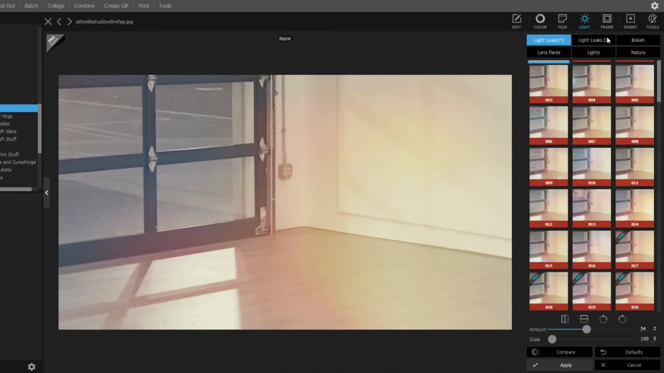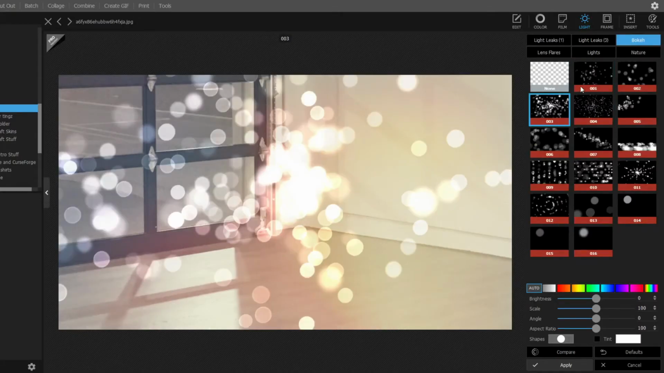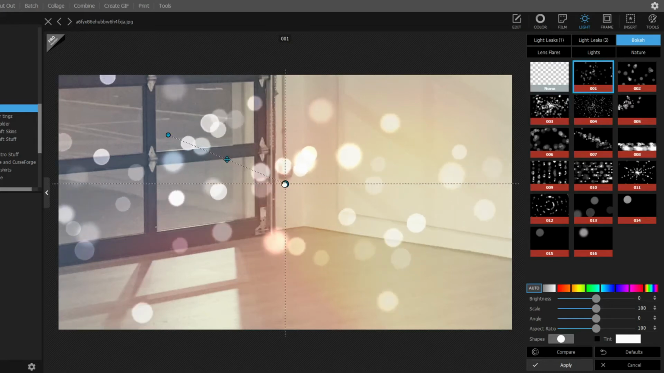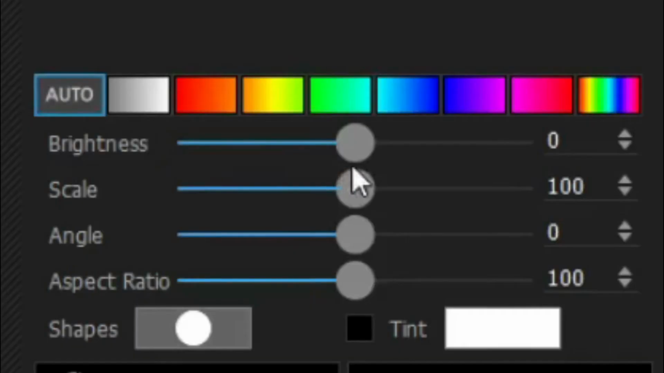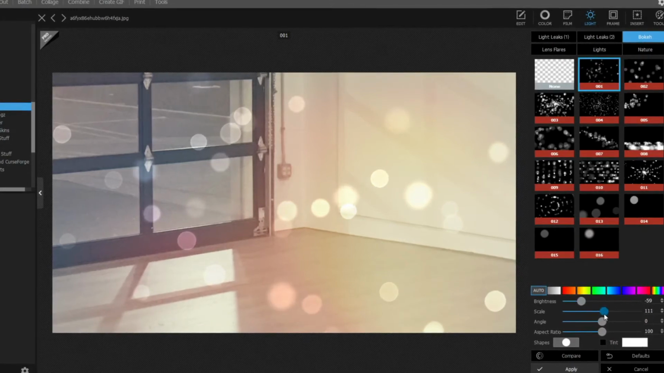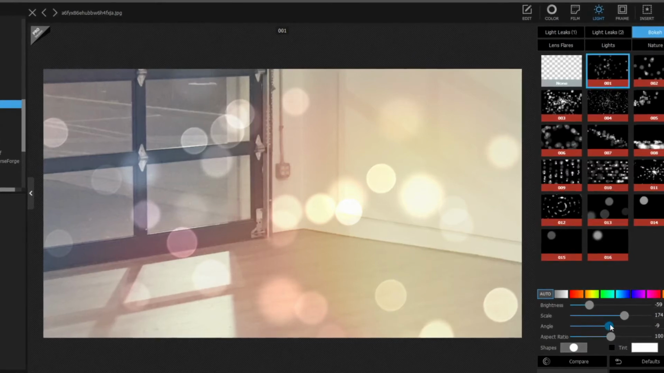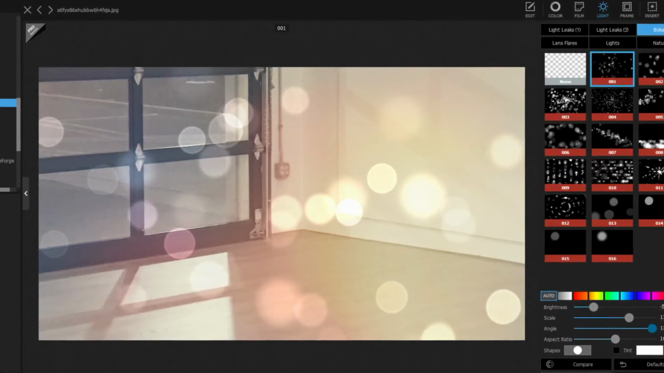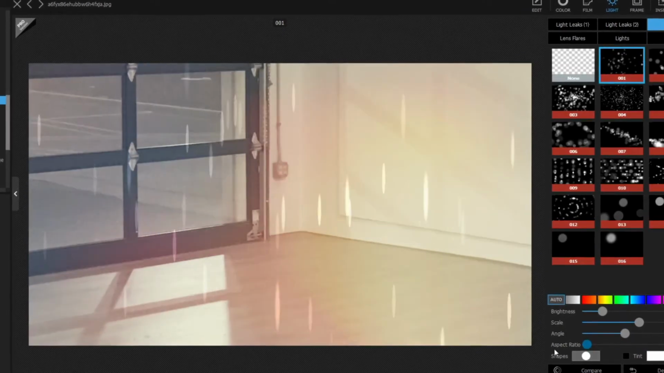Next, you want to go back to light, and then go to bokeh. I didn't even pronounce that right. Basically, you can have all these little dots that go around the screen, and you can control where they are. So I put them around right here, and then down here, you can choose the brightness, scale, angle, and aspect ratio. I usually put the brightness down so it isn't that much. Scale, you want to make pretty big so you have more view. The angle changes what angle they're facing, and the aspect ratio changes the sizing.